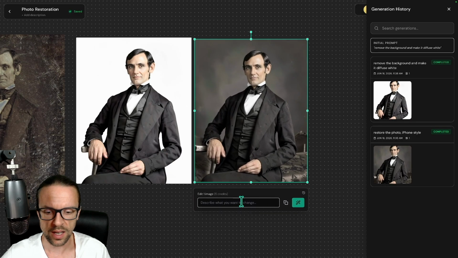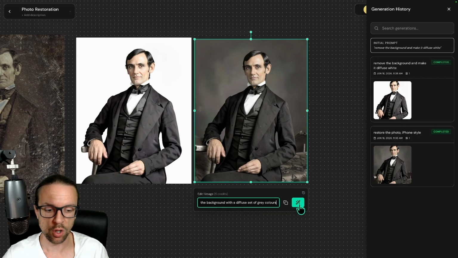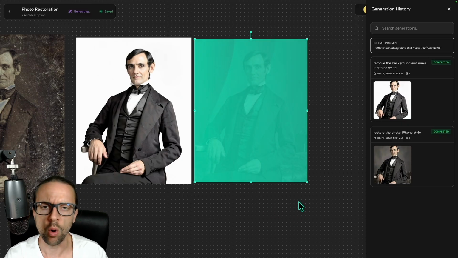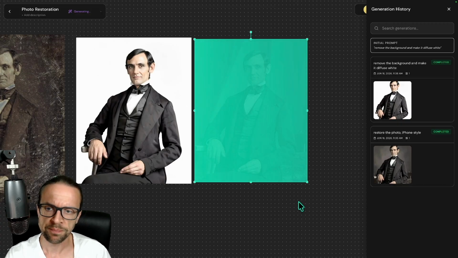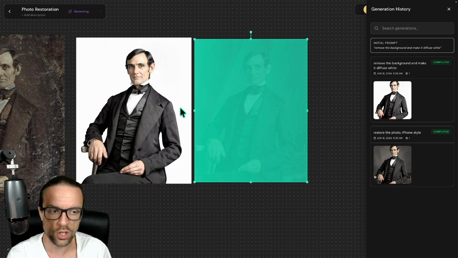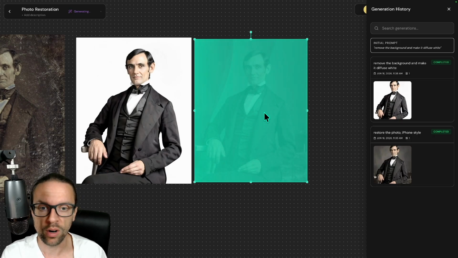Or we can also say, well, replace the background with a diffuse set of, let's say, gray colors. This is something we could, for example, also do to have a comparison how it looks like. Now, the good thing is we are pretty flexible. Everything is stored. The entire history is stored, so no data is lost. Of course, the original image on the left-hand side and all our edits here in our history section.